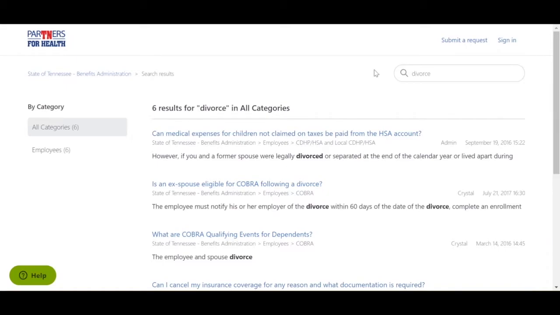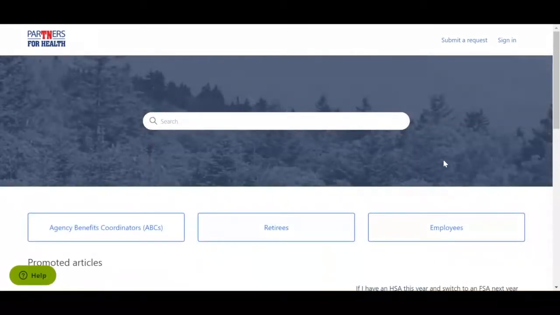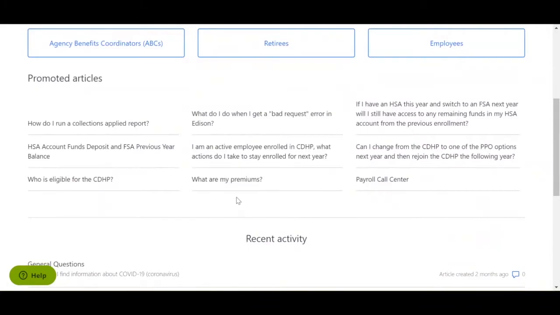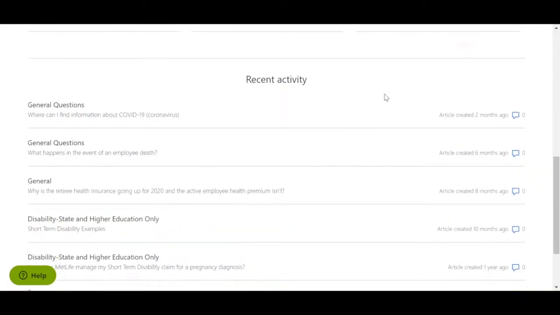To get back to the home page, click on the TN for Partners icon located on the upper left side of the page. Now that we are back to the home page, let's view the Promoted Articles section. You can find the most searched articles here. Below that is the Recent Activity section. It contains the most recently added articles by Benefits Administration staff. Both sections should help answer any questions you may have.